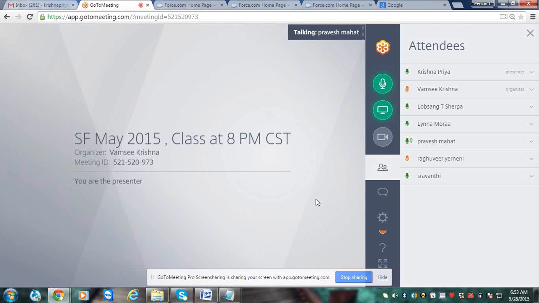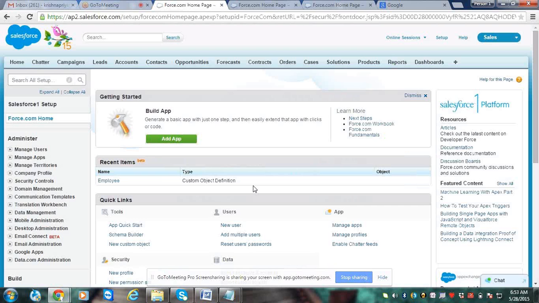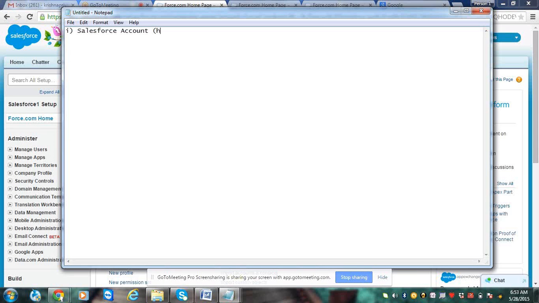So, in the last session, we created one object. First, we created one Salesforce account on the Salesforce.com site. After creating the account, we started discussing the objects. By default, Salesforce gives some standard objects, and whatever objects we create are custom objects. In the last class, we created one custom object. The object name is employee.